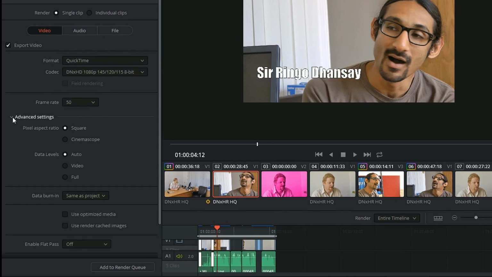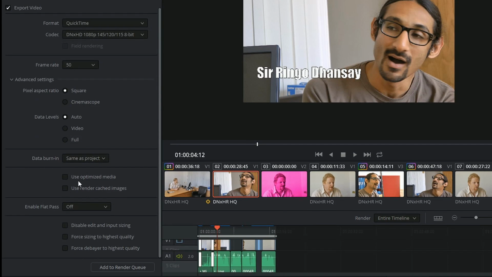There are some advanced settings down here. You notice the ones down here that say use render cached images is not ticked, so it's not using those files that I rendered as I was editing. So that's why it didn't really matter too much what my render format was. And I like to sometimes tick these ones, just force the sizing and the debayer. The debayer is the way it plays stuff back. Force them to the best quality, so even if I set other things during the editing, it will actually use the best quality on rendering. But then, you choose something and add it to the queue.